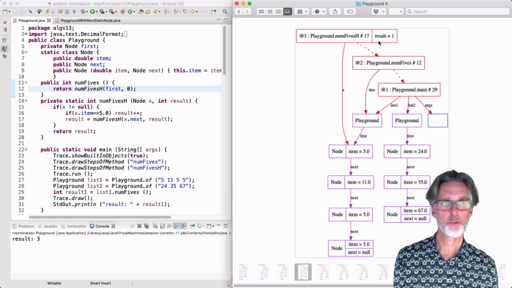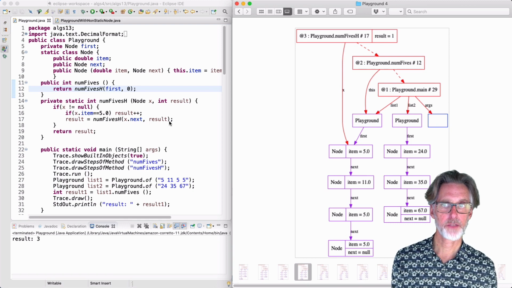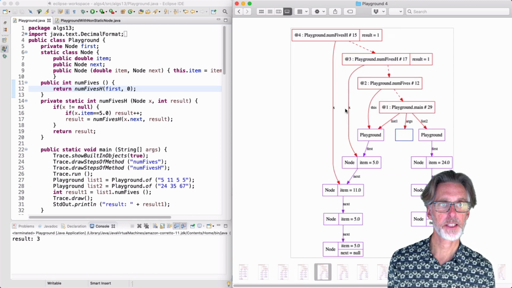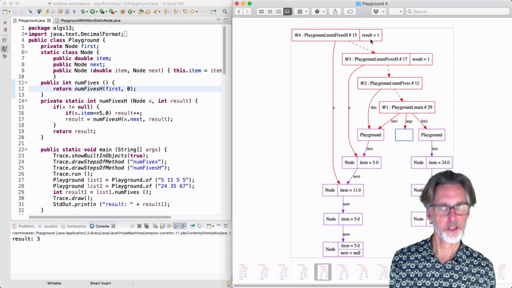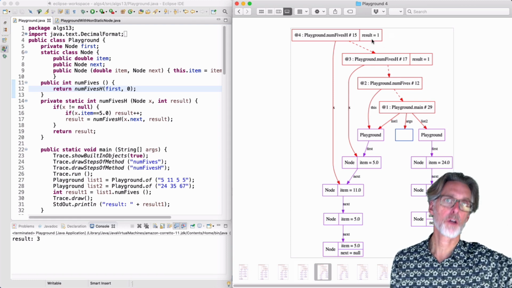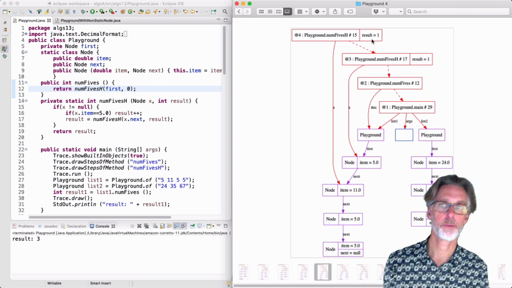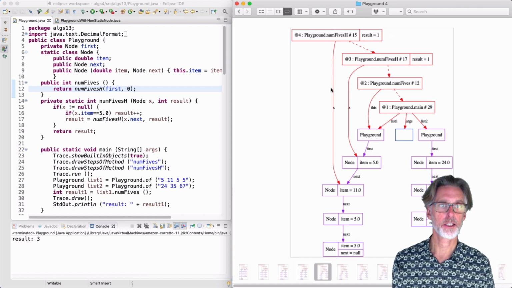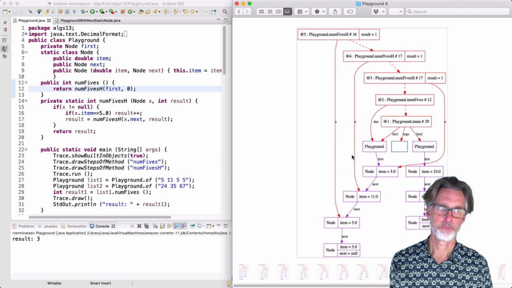And once we've done that, we can do a recursive call. And note the recursive call here, we end up with 2 copies of x, 2 copies of result. That's because each recursive call has its own copy of the local variables. And here, the x for the second call is the second item, whereas x for the first call is the first item. This continues out.